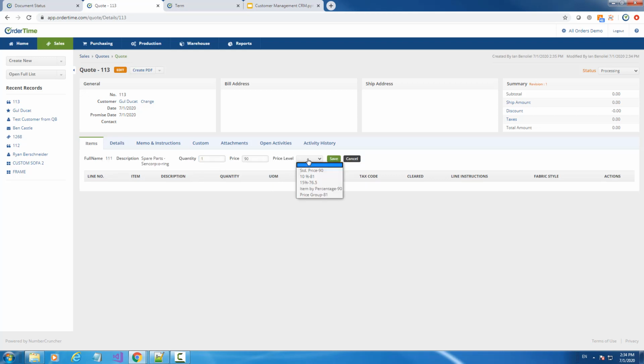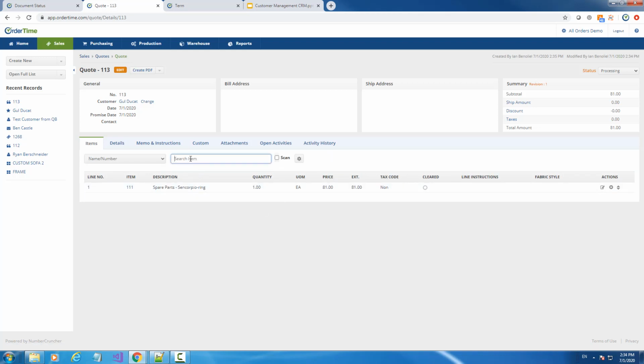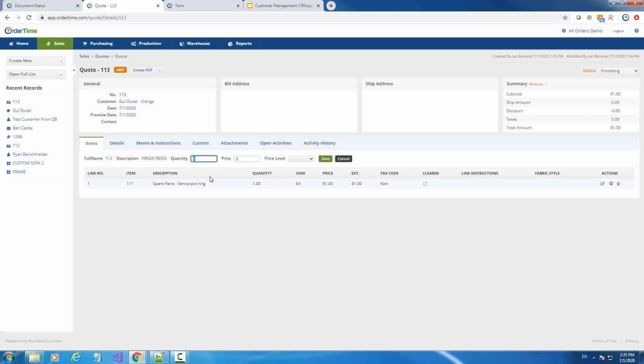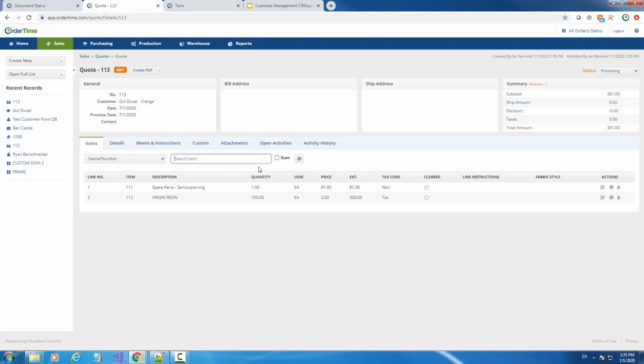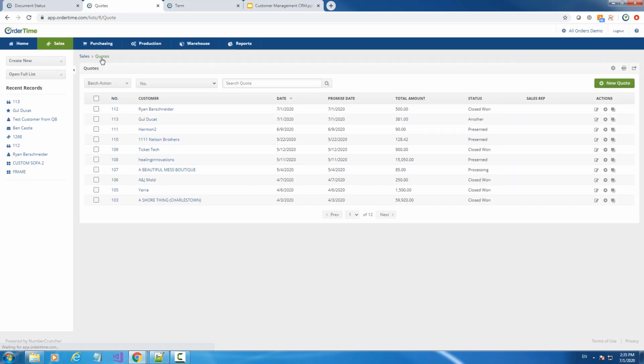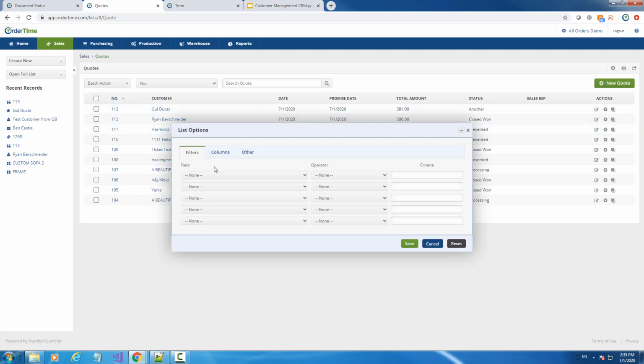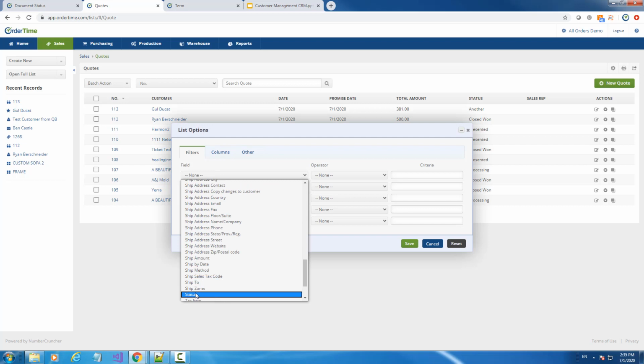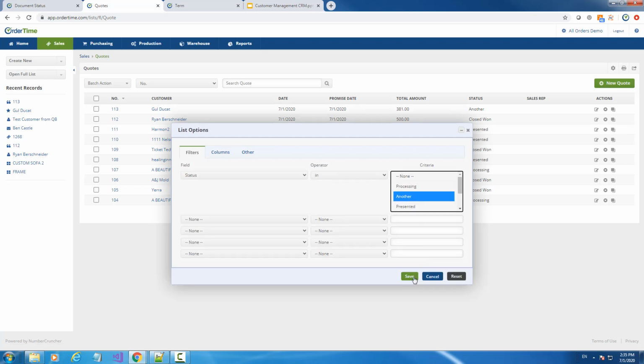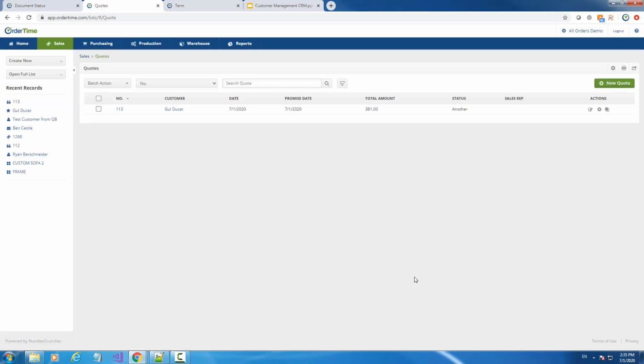All right. So here's kind of the price levels. If I wanted to offer them a price level discount, let's add another item. All right, quantity, press return. So then there's my another status, and I can go to the quote list and see the statuses. If I want to see just one status, I would go to my filters over here and just filter by that status, and I can clearly see that. And I can obviously also use that on reports as well.